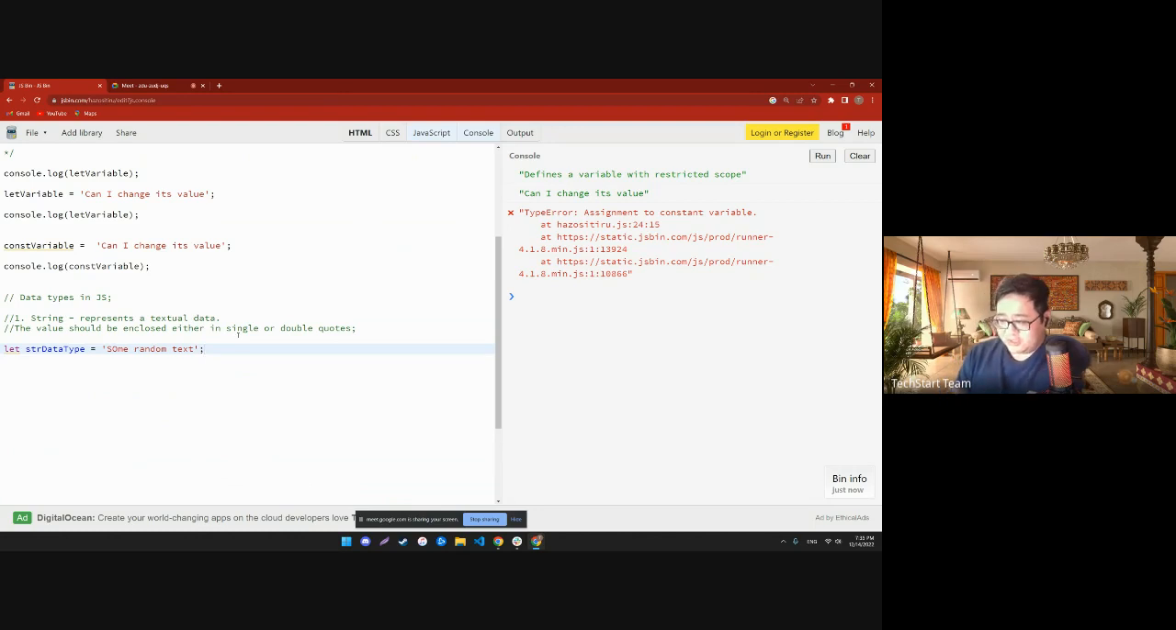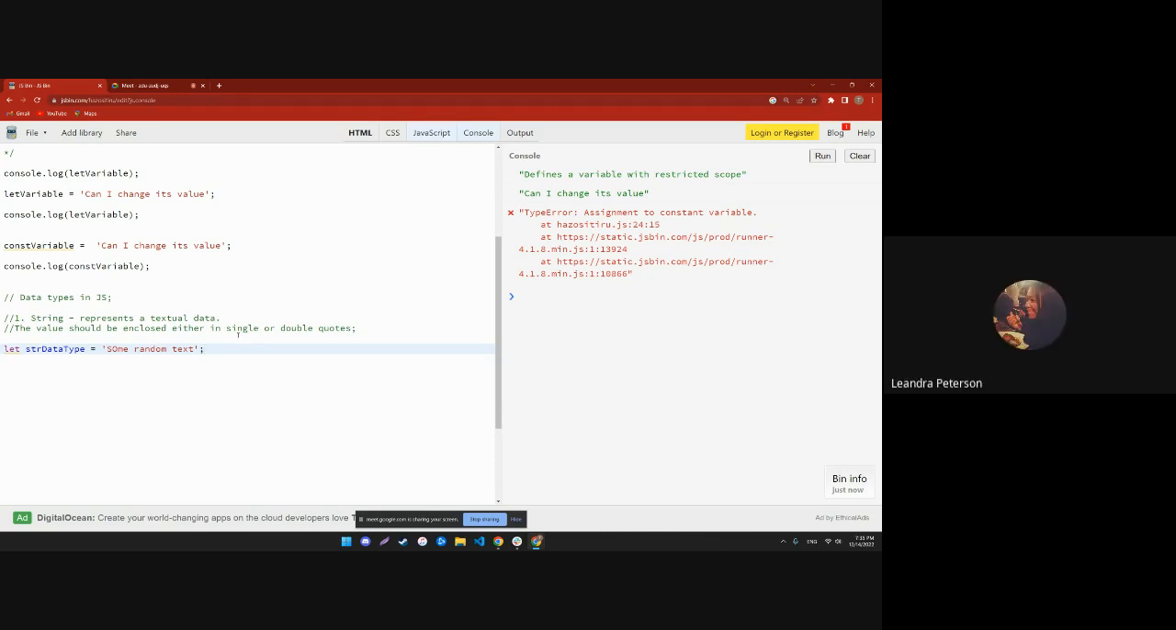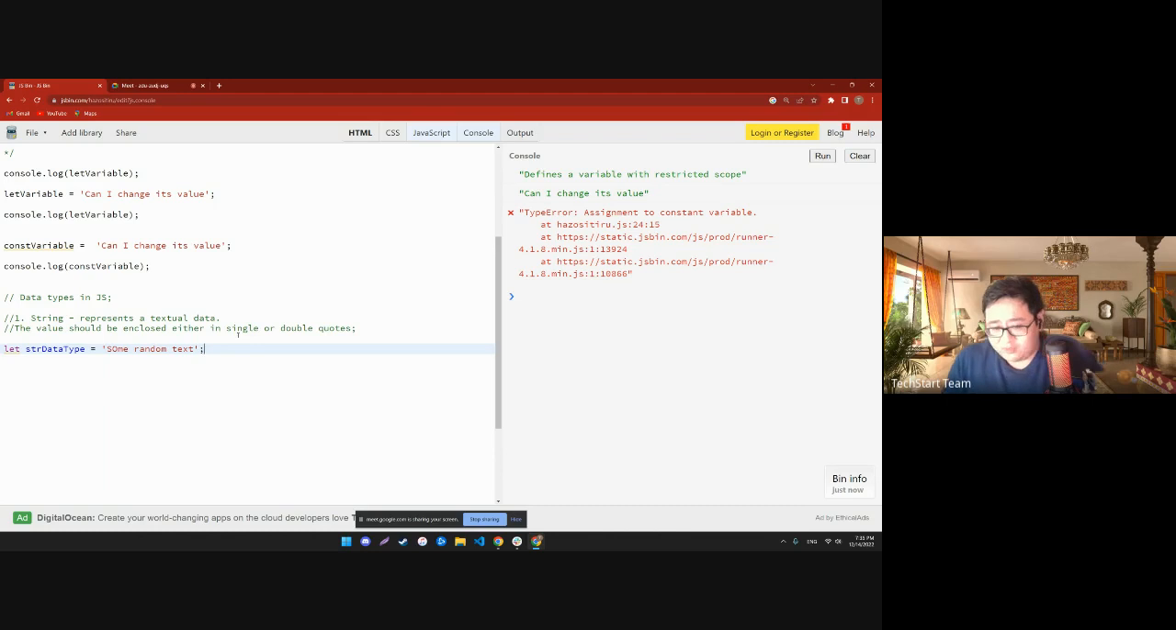So I believe string is kind of straightforward. Good. Now, the question for you. If you are super curious, how can you believe me that this is a string? You need some proof. I just said that string represents the textual data and the value should be enclosed either in single or double quotes. But how can you prove it? There is an inbuilt method, the typeof. This is what we will be using.